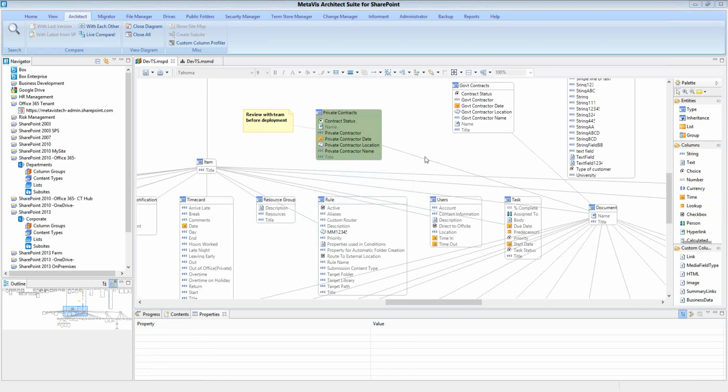So it'll go out, it'll search by object types, lists, libraries, columns, any type of column type, and it'll just tell you exactly where that column or content type is being used within SharePoint. And then you can take the appropriate action.